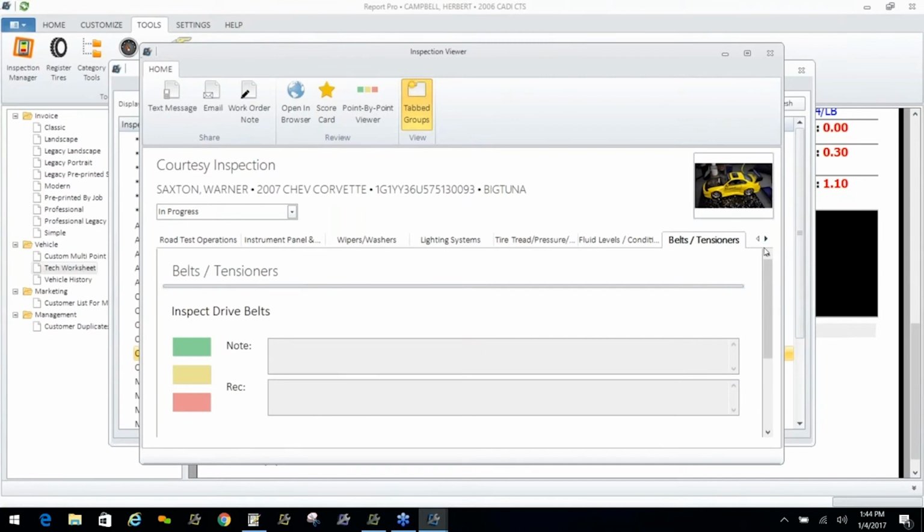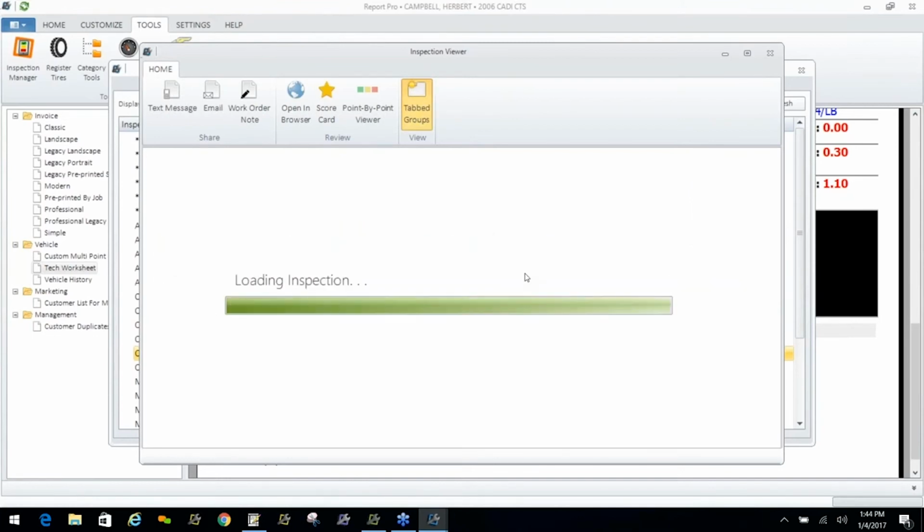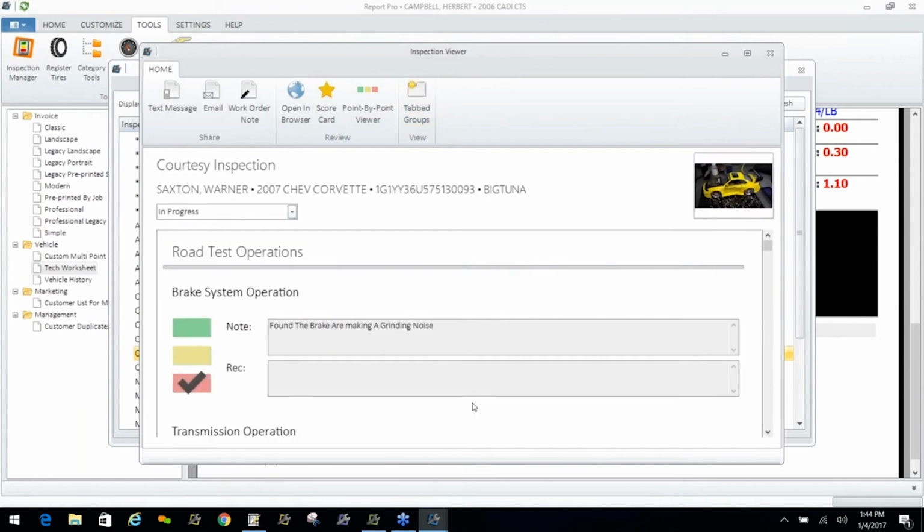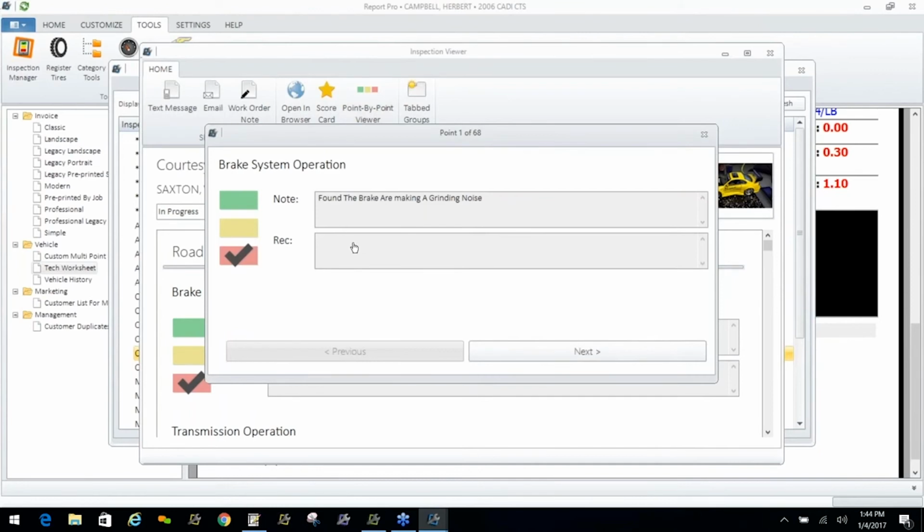And if there's more than the page can hold, you can move that back and forth. But if you'd like to just hold and look at the whole inspection sheet, you can do it here. Or if you just want to do point by point, from the top to the bottom, you can start working your way through, hit next, look at that one, hit next, look at that one, and continue through.